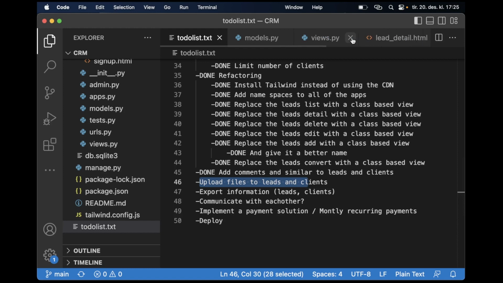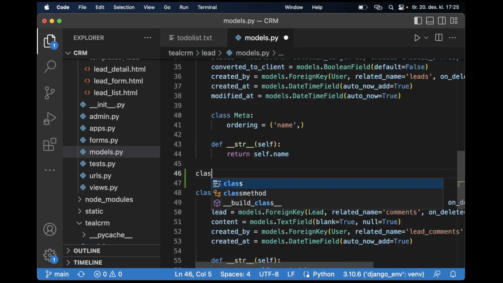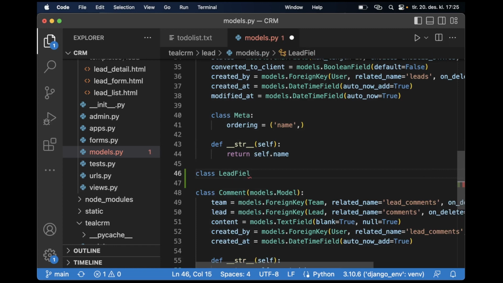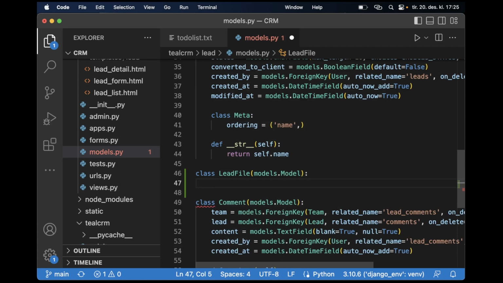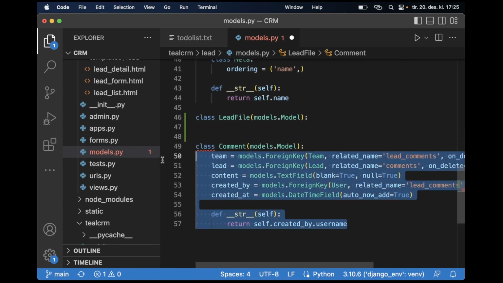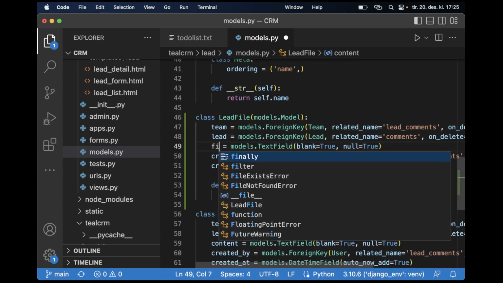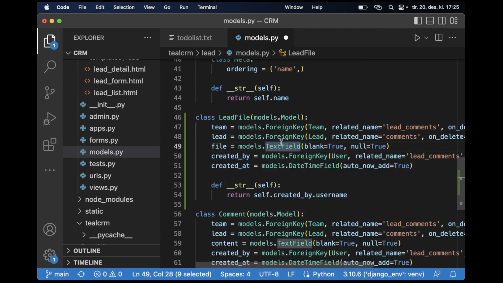So we can begin with the model for the lead. So here we can say class LeadFile, pass in models.Model. Here we need a reference to the team, to the lead, and to the file itself, and who it was created by and when it was created. So I can actually just copy all of this, and then we can keep all of this except for the content.